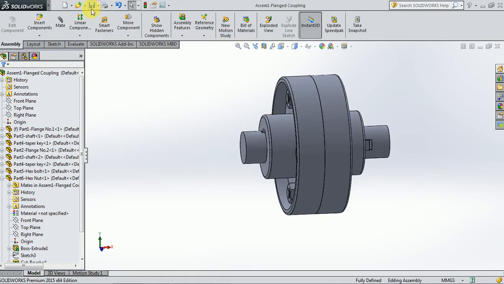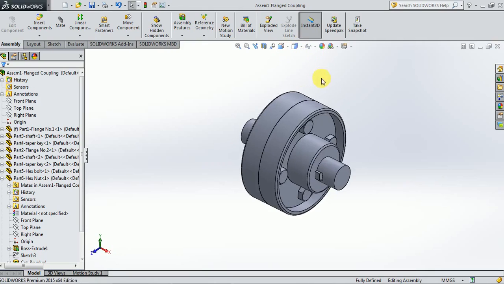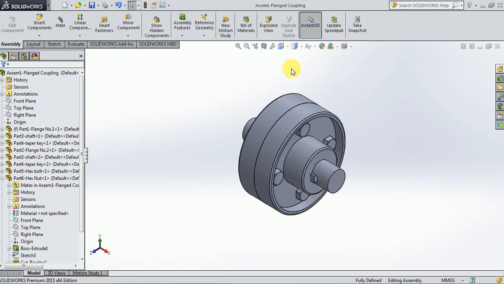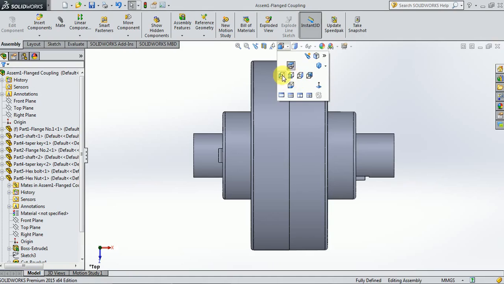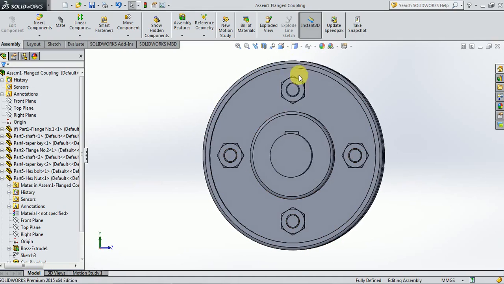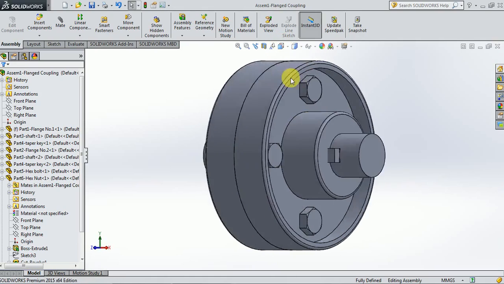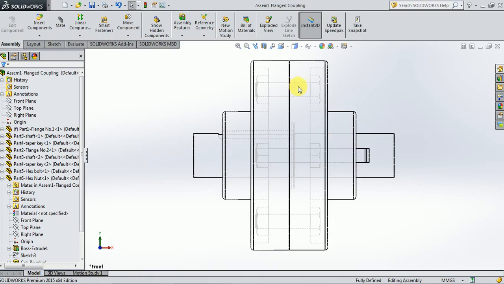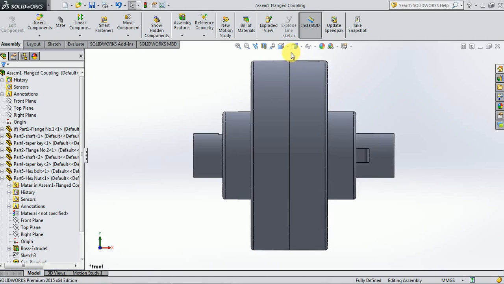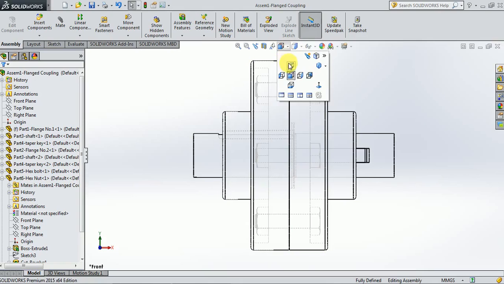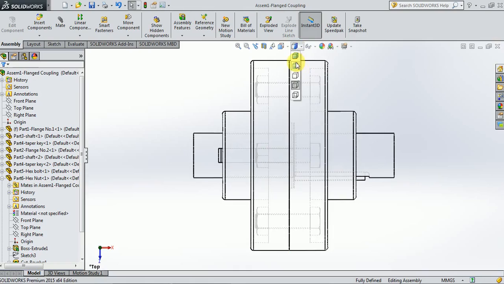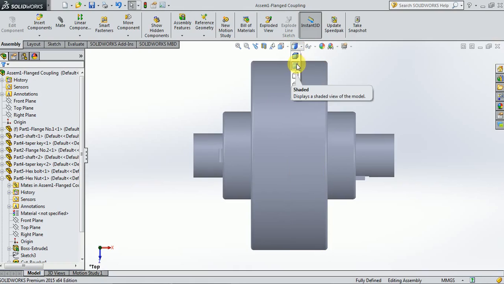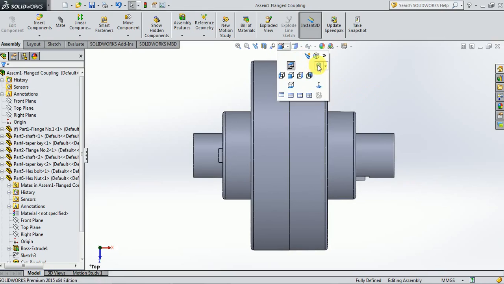Let me go for saving this file now. I think the file has been already saved, and this is the isometric view. This is going to be the top view, this is going to be the left view, this is going to be the right view, and this is going to be the front view, with hidden edges. So this is going to look like this, and in the top view it is going to look like this. This is the shaded form. This is shaded with edges, and again I will keep it in isometric view.